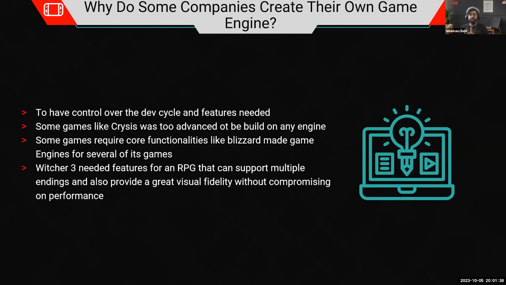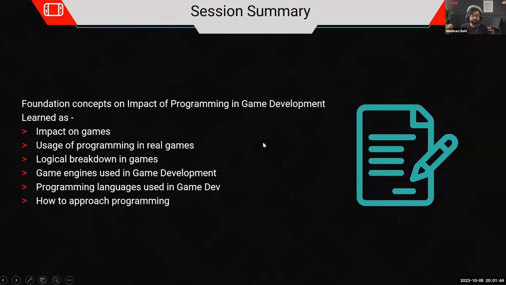But in general, normal cases, you're going to go with a pre-built game engine. And that is how you're going to look at things. This is where I'll be concluding the session. We learned about the impact of game engines on games, then the usage of programming in real-time games, and logical breakdown. This logical breakdown is going to be helpful in everything that you look at, the problems that you break down. Then game engines used in game development, whether you should or should not create game engines, and how to pick your game engine.